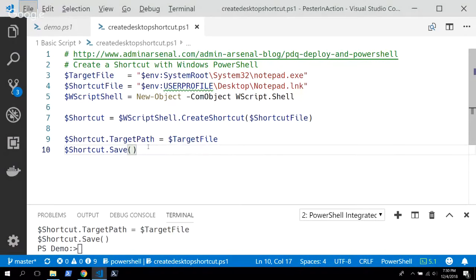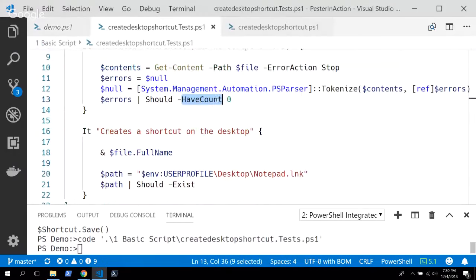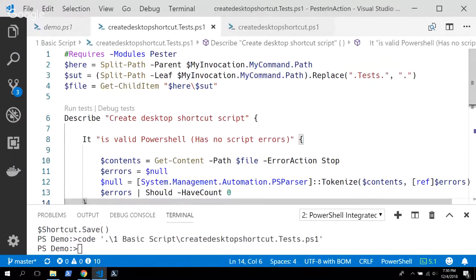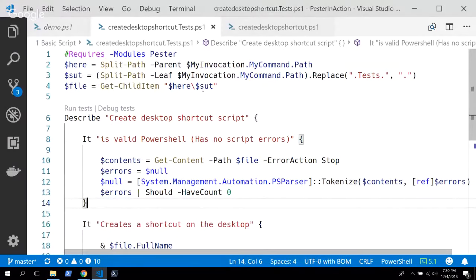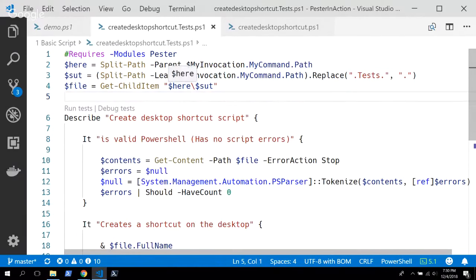But I don't want to have to look at that every time I run this, right? I should be able to say, did the shortcut get created or not? So starting with the most basic of tests, I am doing some fancy scaffolding here just to make sure that I can get the path of the script I'm testing.